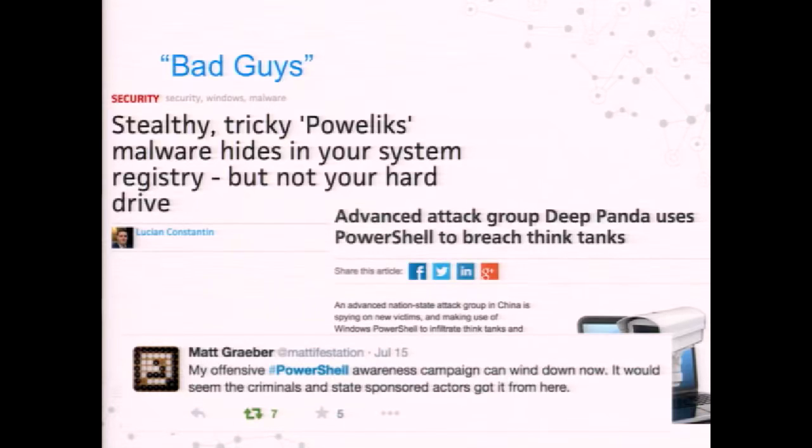If you want to do a pen test or a red team and simulate real adversaries, you need to step up your tradecraft with this stuff. And Matt Graeber's little tweet saying, "My offensive PowerShell awareness campaign can wind down now. It would seem that the criminals and state-sponsored actors have it from here." Yeah, there's been a major uptick in the last year or so. It's really kind of exploded.